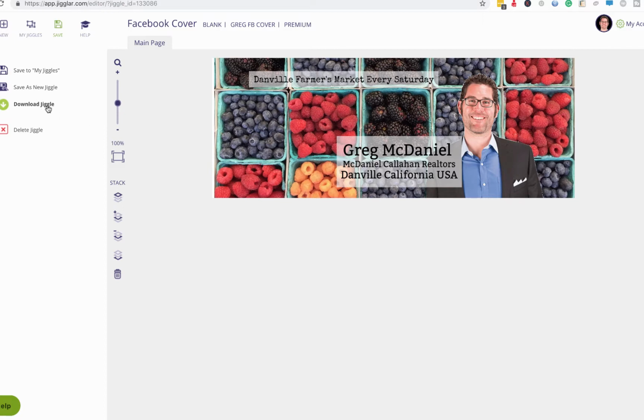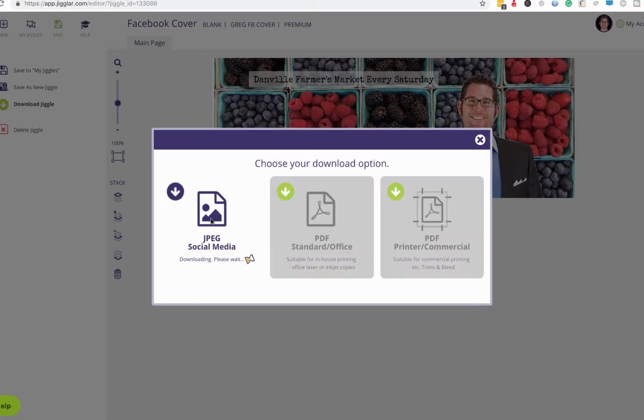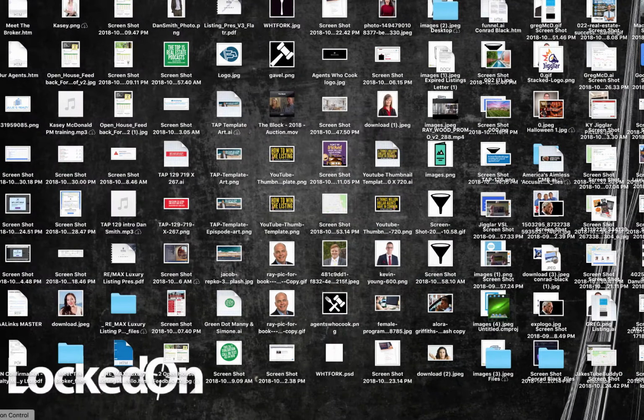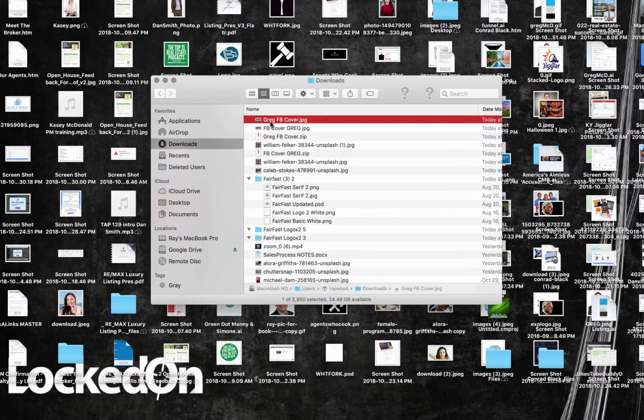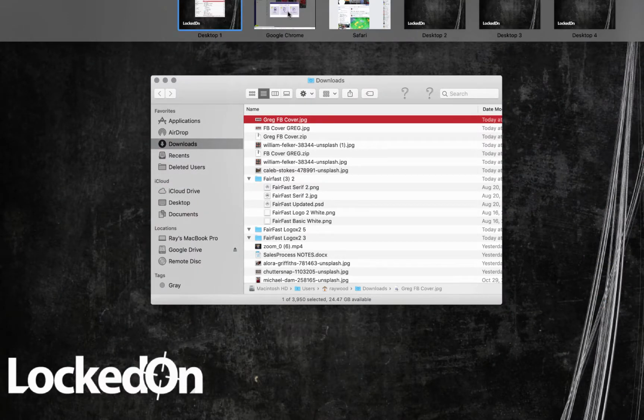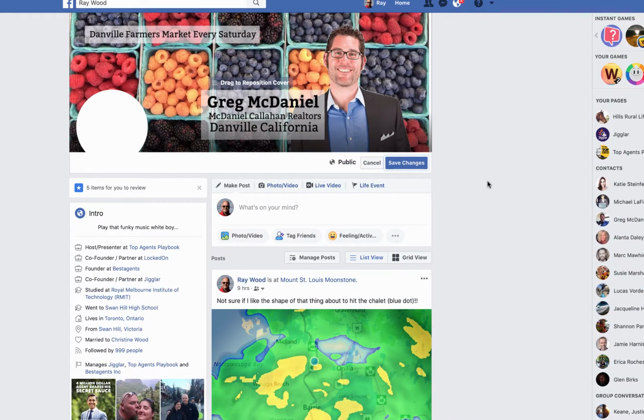So have we downloaded yet? No, let's download it. We've saved it. Now we're going to download it as a social media JPEG, and that will come into a zip file. So it's pretty quick. So there it is. Excuse my messy desktop. There is the information there. So it's essentially that easy. There's not a whole lot you have to do. And there it is, uploaded as an example. You can change it all here, but it's with the right format and it's basically ready to go.